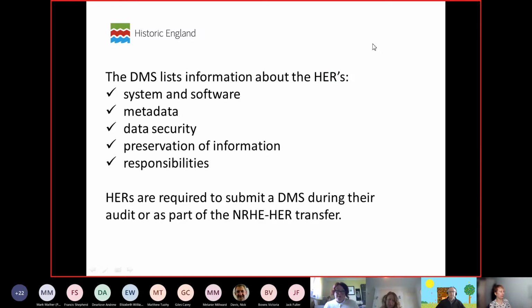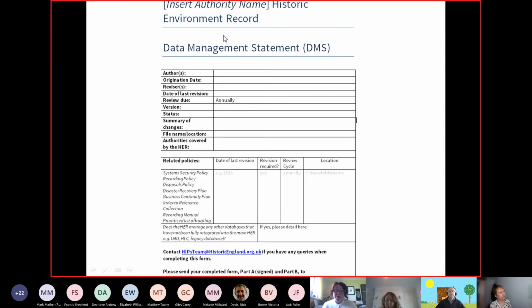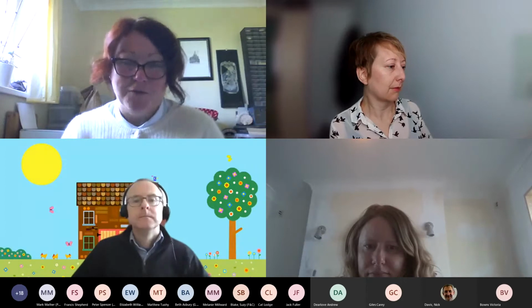So what is the data management statement about? You're writing down information about the system and software, the metadata, data security, the preservation of information and responsibilities. And you're required, or HIAS are required, to submit a DMS during the audit and or as part of the NRHE to HIR transfer. The next slide, please, Karina. Okay, now I hand over to my very super knowledgeable colleague, Karina, who is the absolute expert on this, and she will talk you through the form. Over to you, Karina, now.